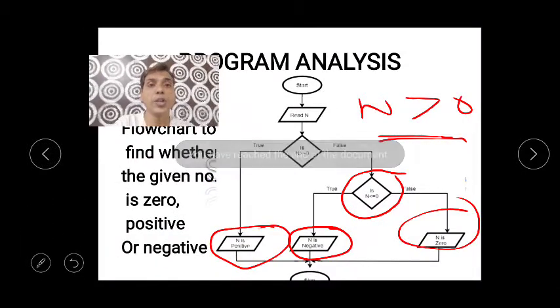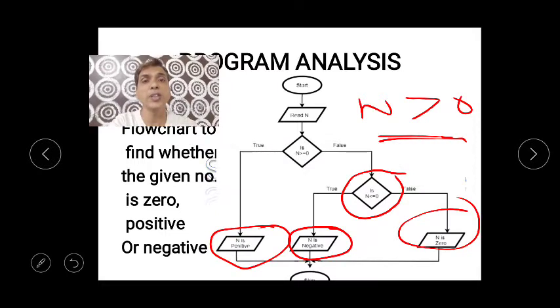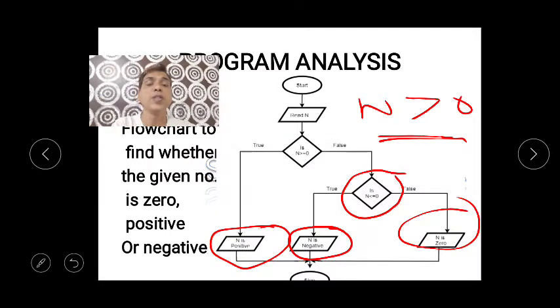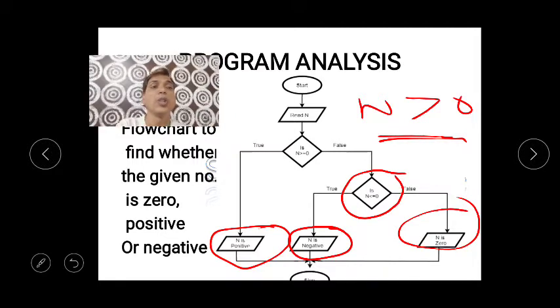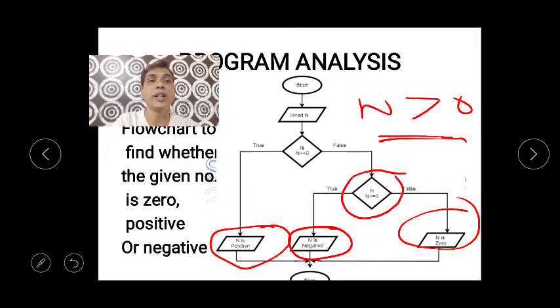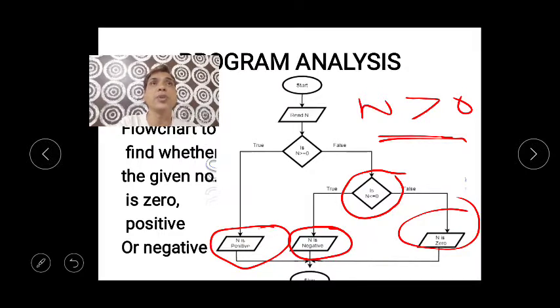So I hope you understood whatever flowcharts I have told you. Please take any examples and practice. We will see some other algorithms and flowcharts in the next session.